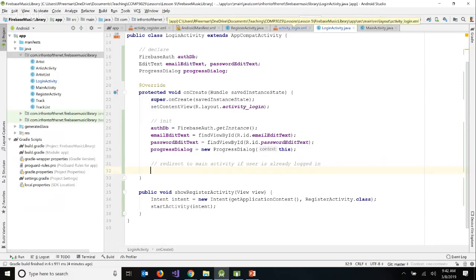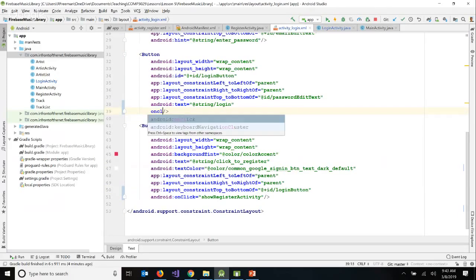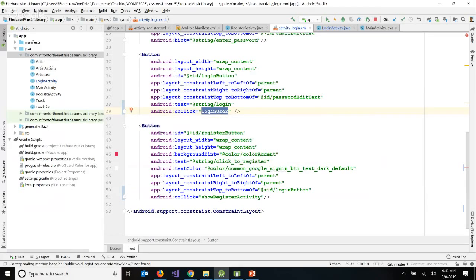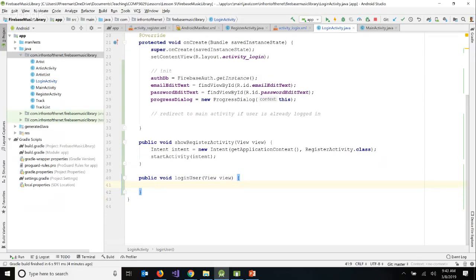So I'm going to go back to my login activity. I'm just going to add a click handler to my login button and generate a login method. I'll just call it login user. You can call your method anything you like. We'll get the username and password from the form.